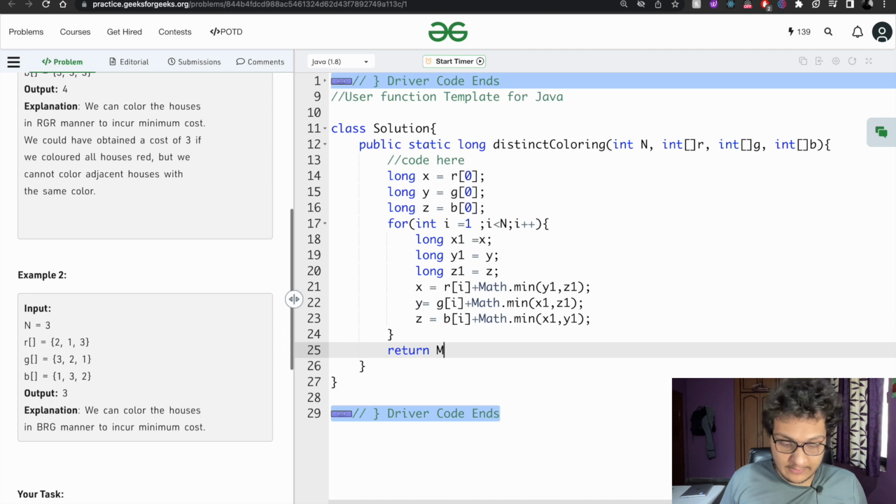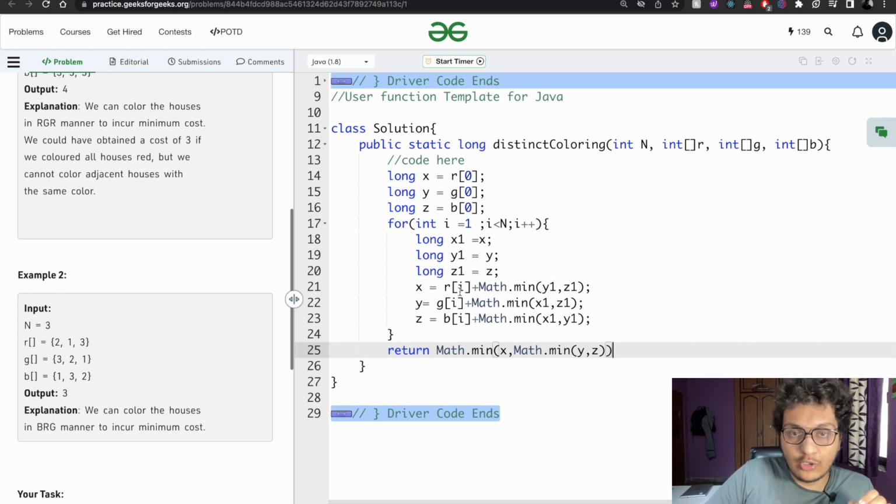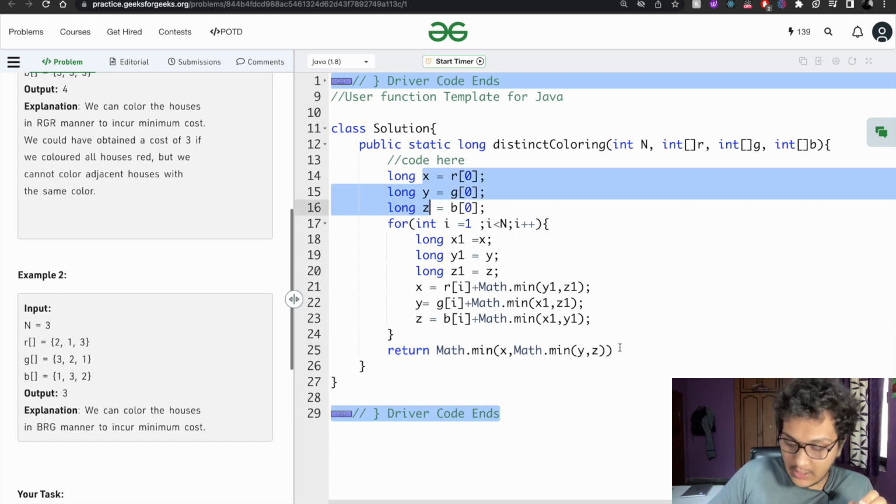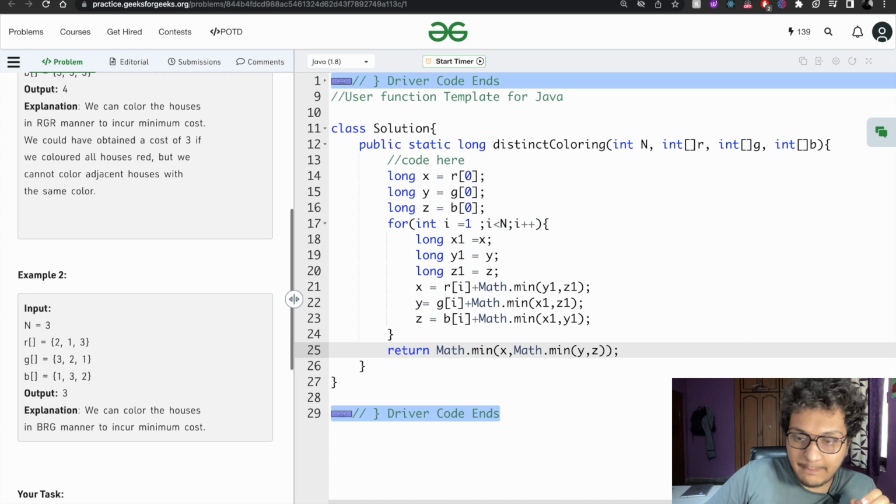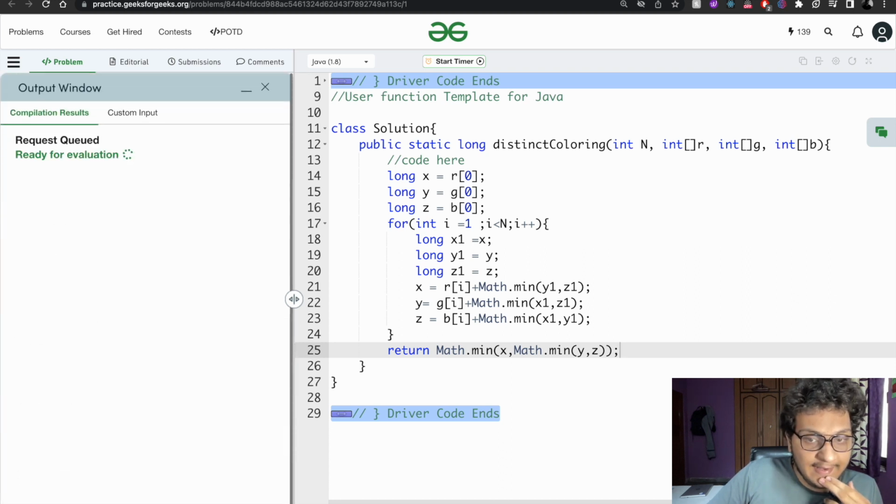So how can we do it? Max dot minimum of, not a, I put x, comma max of minimum of y comma z. It will say which one is minimum of all three. So now we have to compile it first. Let's compile and submit it, and then we'll do a dry run.